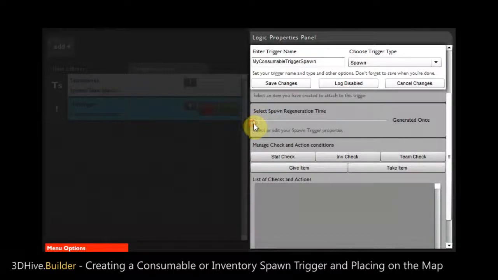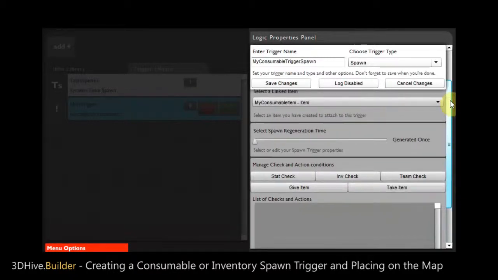But say, for example, if we slide this to 10, what's going to happen is when a player comes and picks up that item on the map, after 10 seconds, that item will then reappear in that same spot where the user picked it up. So I'm going to set mine to only generate once, and that's all I'm going to talk about in this panel for the moment.